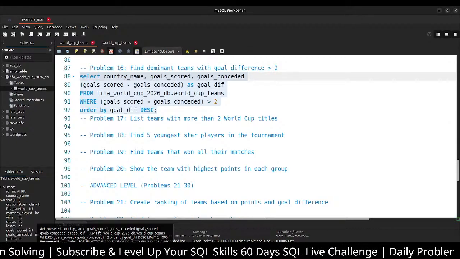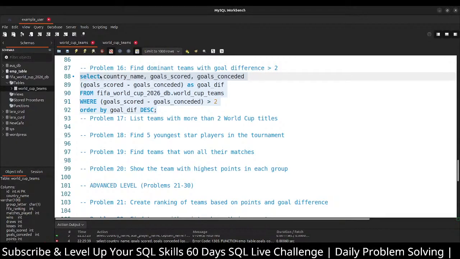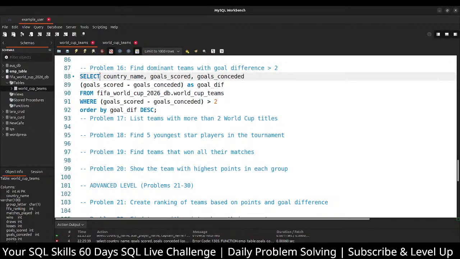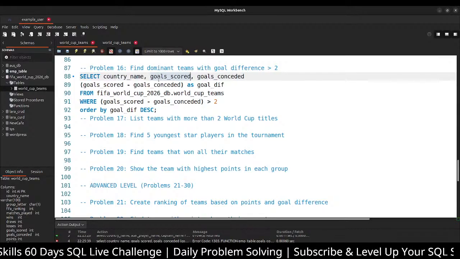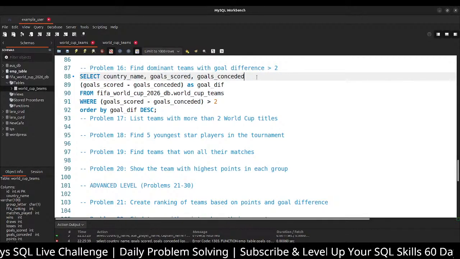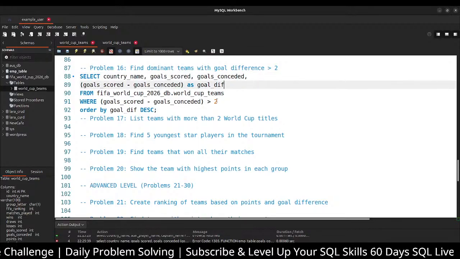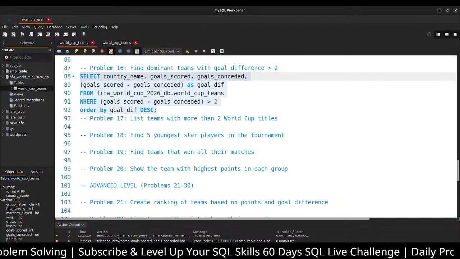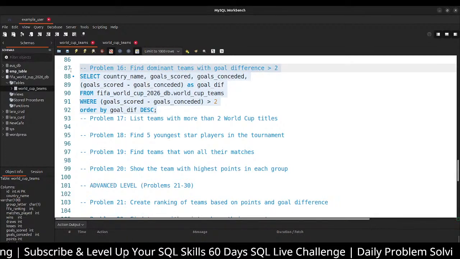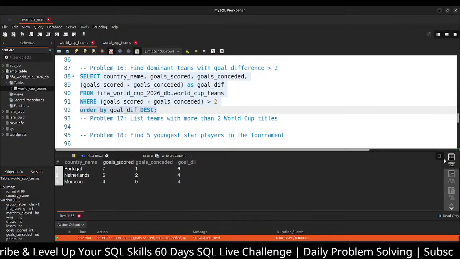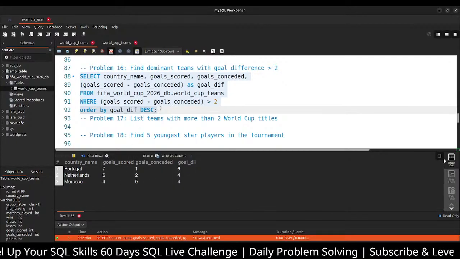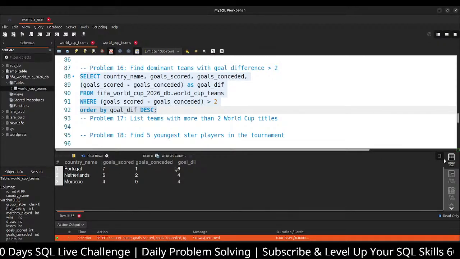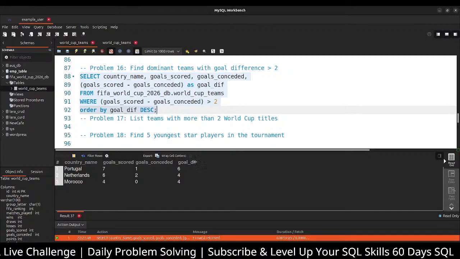Select country. Let's give here select country name, then we can give goals scored, then goals conceded. Then we have to give a comma here. Let's see whether we can successfully execute this now. Finally we have our output. Here you can see Portugal, goals scored, goals conceded, and the goal difference is coming well and good.